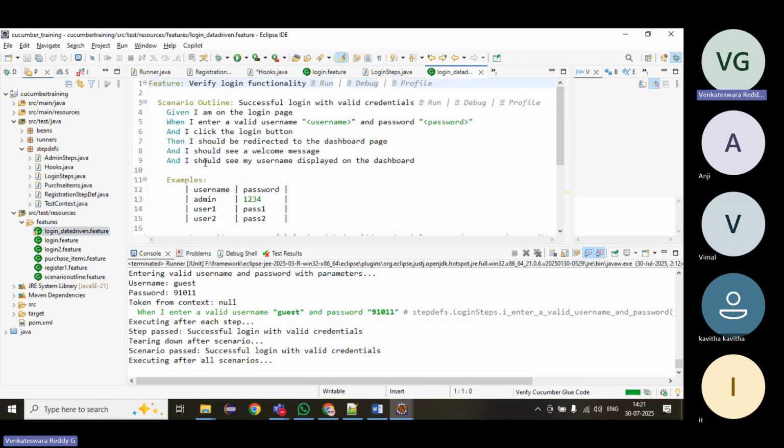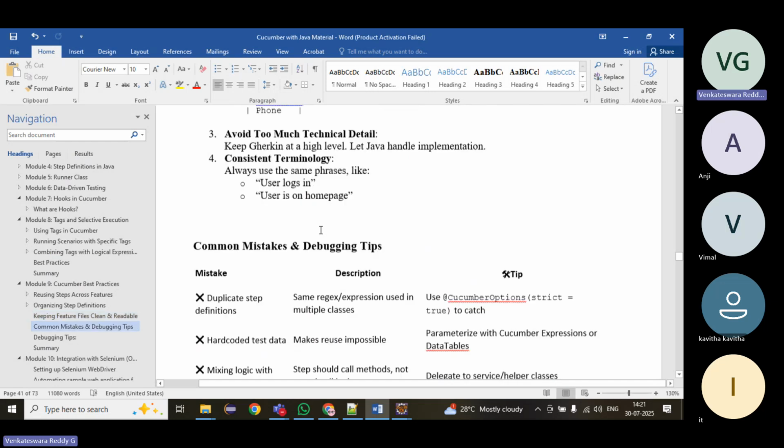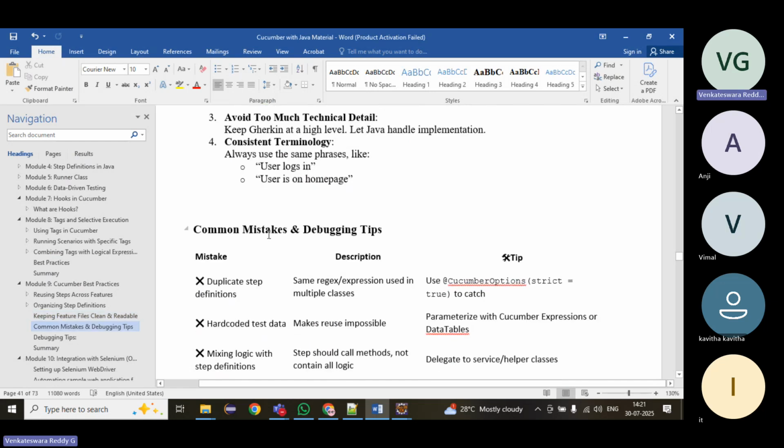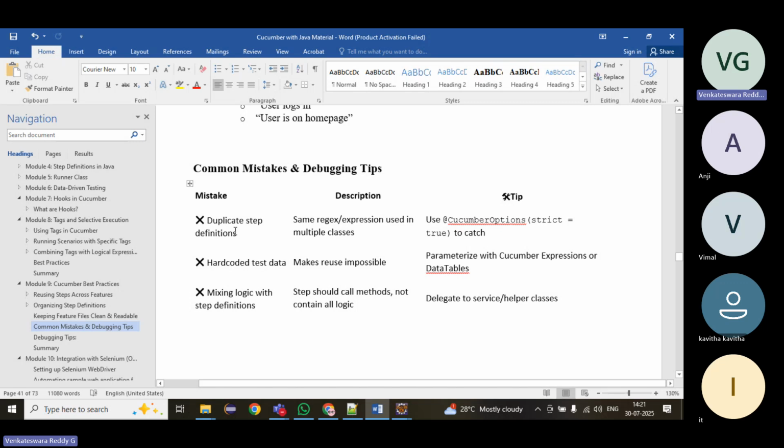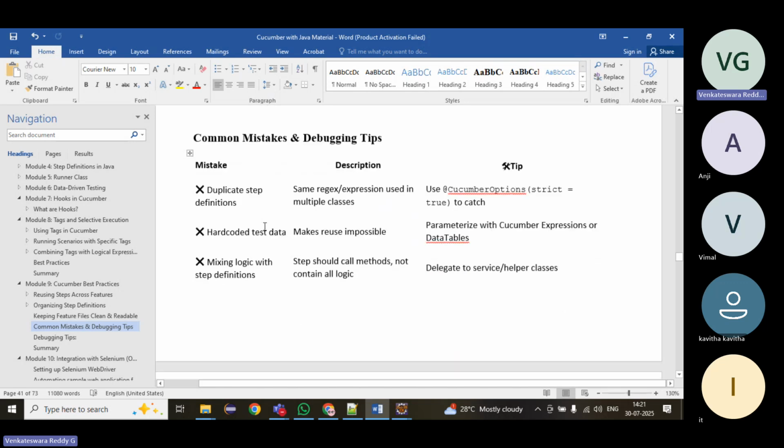What will happen? Suppose some people write "I am on the login page" and others write "user is on the login page". Make it common across all the feature files. Don't use different terminologies in different feature files. These are common mistakes we make; initially nothing will happen, but after implementing a lot of feature files, those things become a burden and make it difficult to understand.